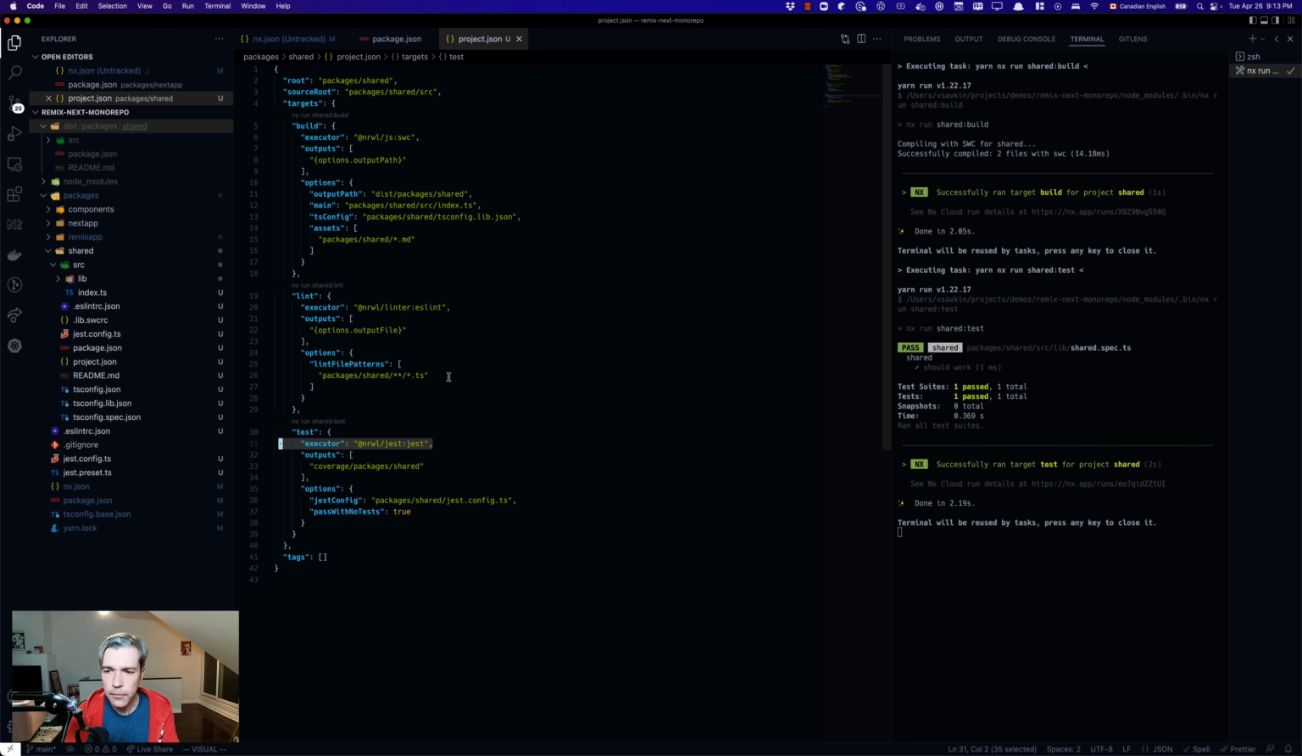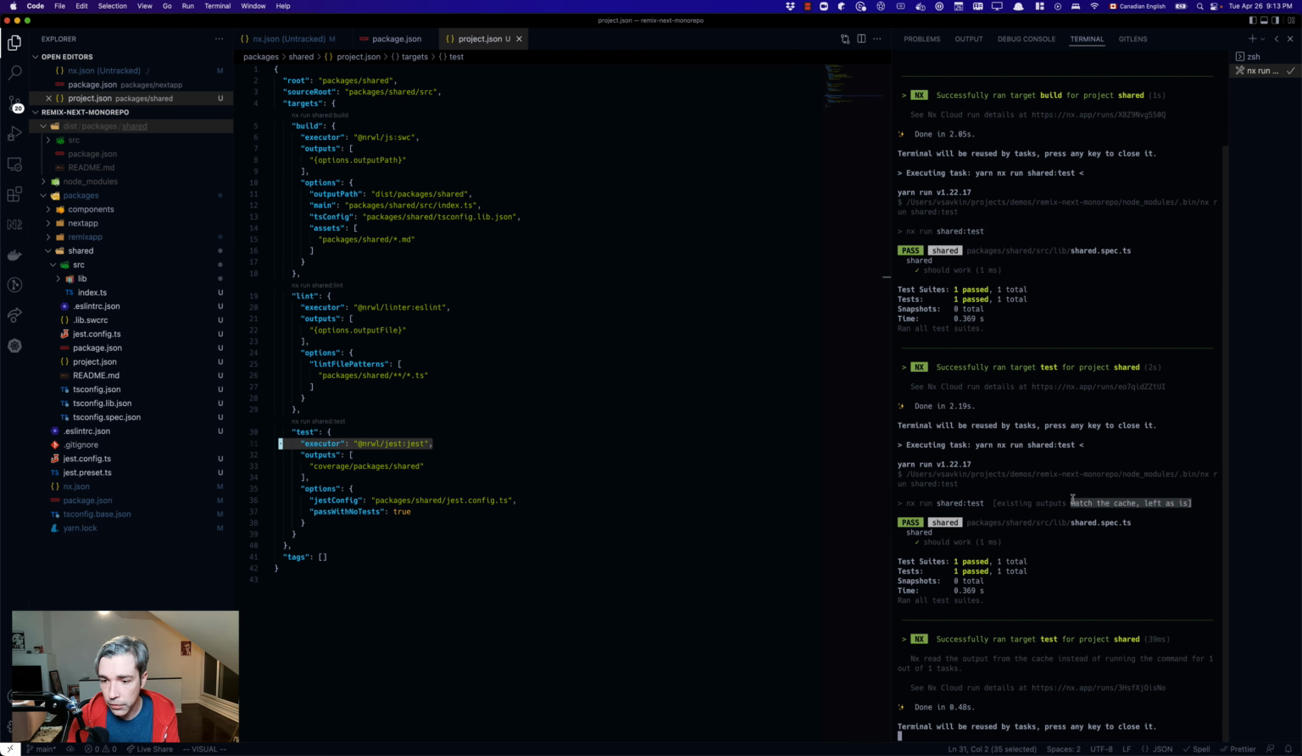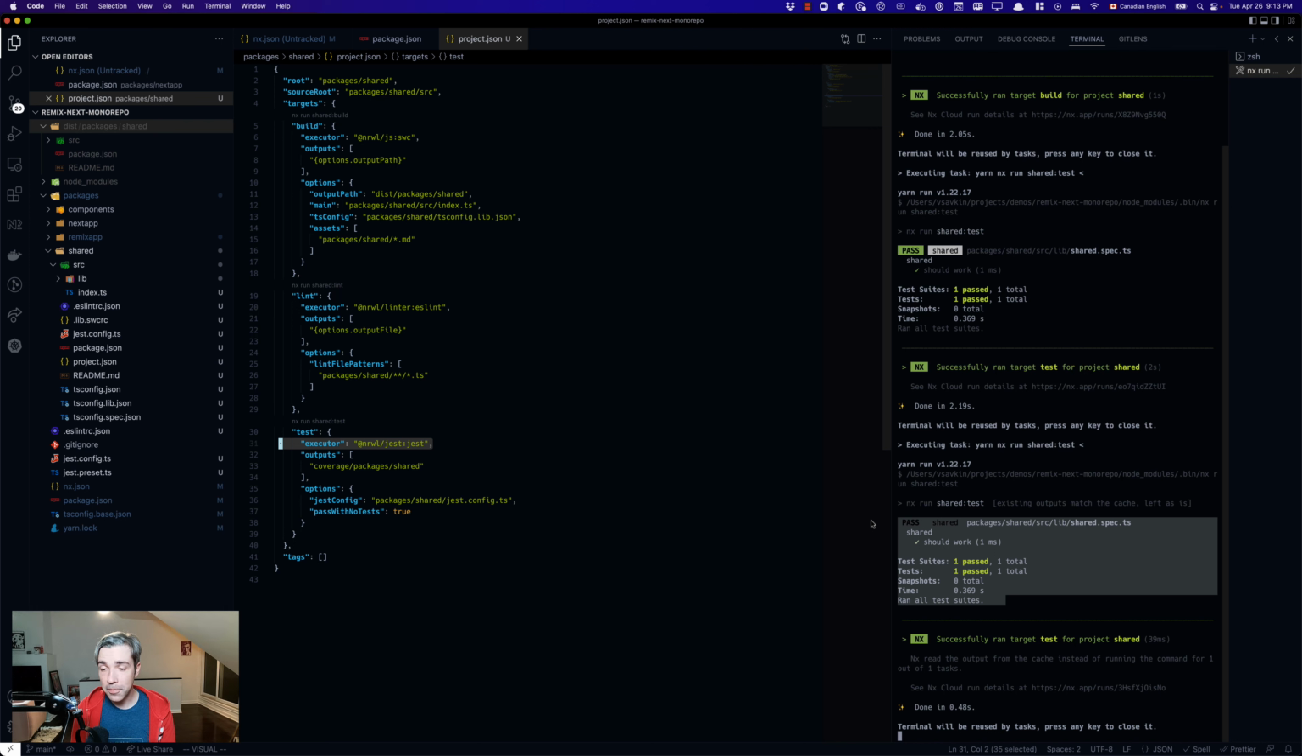Right? By the way, one thing I want to show you, you can see this test, right? Let me run it again, right? This time it's retrieved from cache. But I want you to pay attention that even though it actually didn't run and was retrieved from cache, as you can see, it looks exactly the same, right?